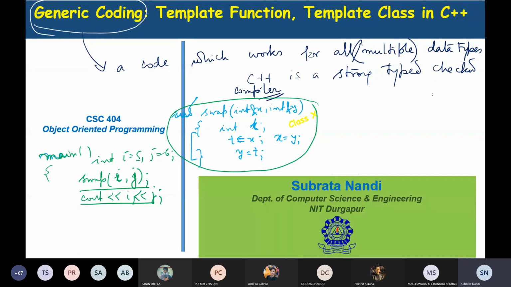It will work. So what value will be displayed in cout i and j? 6 and 5.